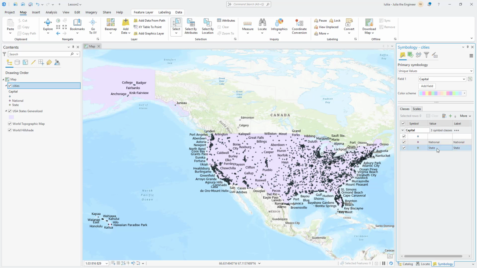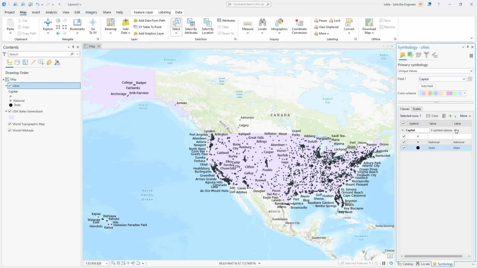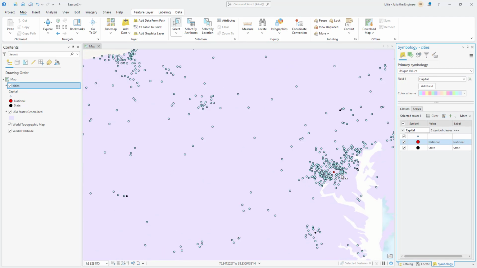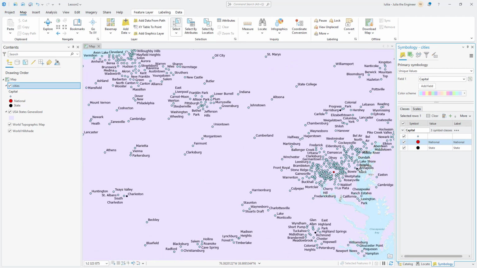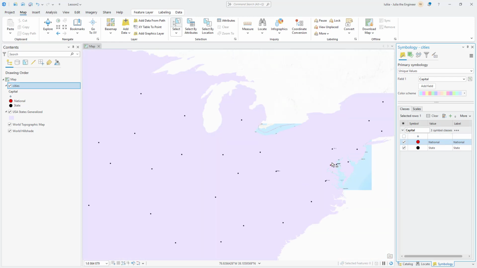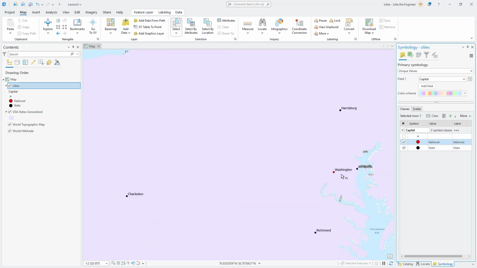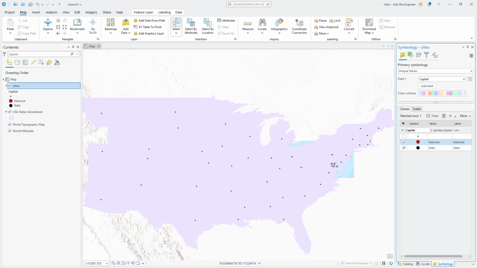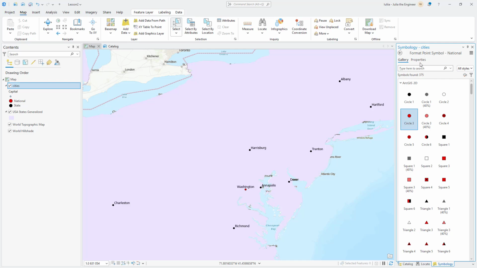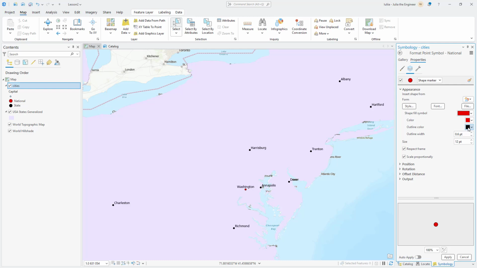Let's change the styling. State capitals will be black and the national capital will be red. Now we can clearly see Washington as the national capital in red, while state capitals are black and all other cities remain as default symbols. You can also adjust symbol size, color, outline, and apply effects for more advanced cartography.